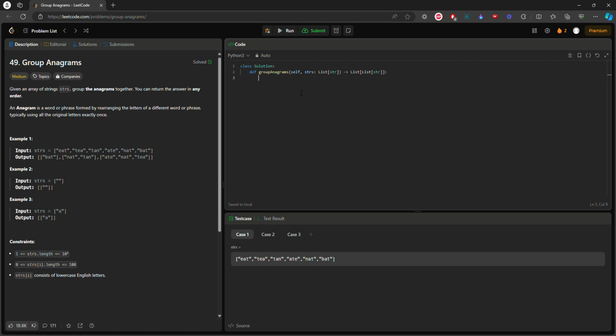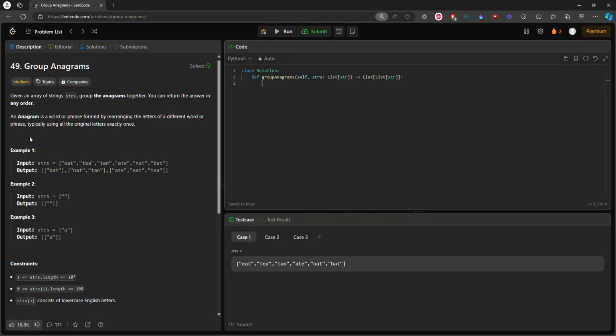Today let's solve LeetCode 49, Group Anagrams. So let's go to the problem statement once. You're given an array of strings, and you have to group anagrams together.